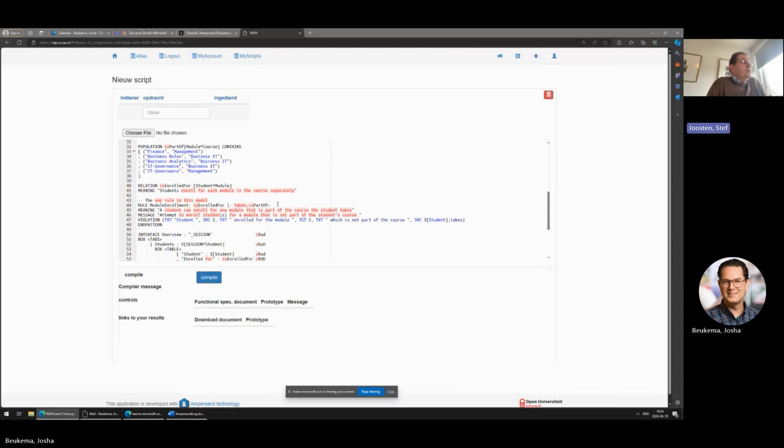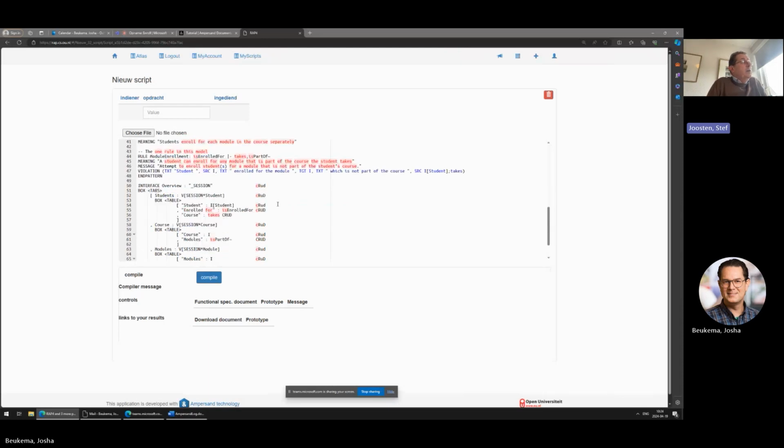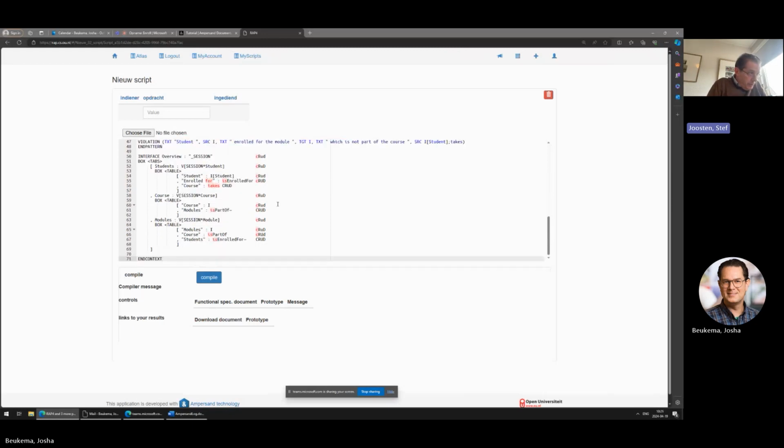Now there's an interface. It starts on line 50, and as you can see, it's a nested structure of boxes, and the topmost box contains three tabs: students, course, and modules. Right, so basically that's the entire system, because if you scroll down, you just see end context, and that's it. So the entire system is defined here, including all that documentation, in just 71 lines of code. The idea here is that we do a minimalistic specification of an information system, and you can compile it, and run it, the prototype.